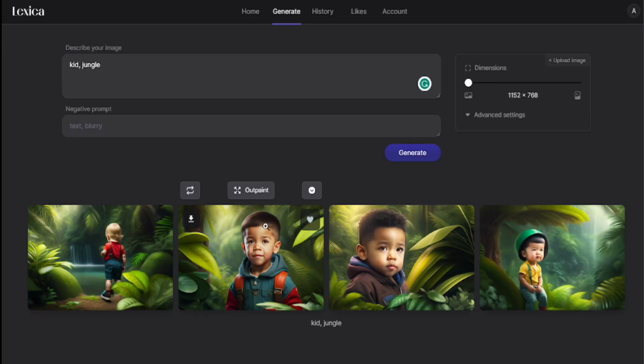I hope it's better than Midjourney, because you know Midjourney is a paid tool. It's a monthly $10 subscription fee. So you have no cost here.